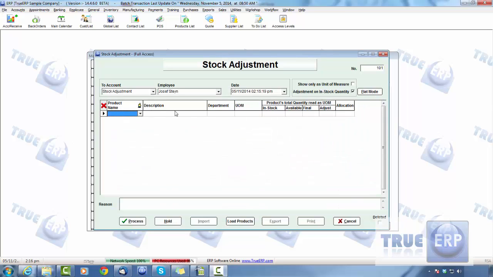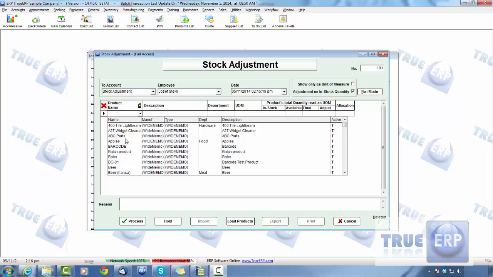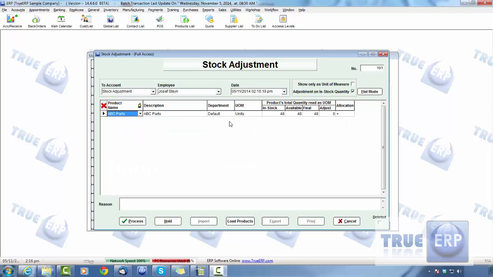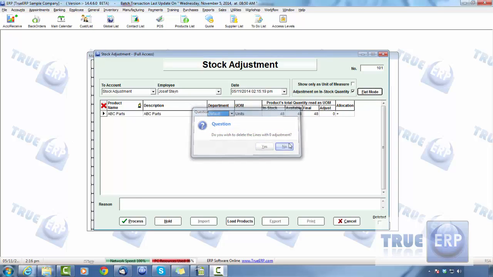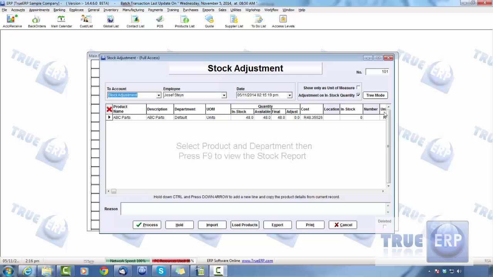And the third option to be conscious of, if we just select the product, is what department you want to be adjusting this for. That'll also vary. So if we look at a different department, you might have nothing in stock there. So be cautious of what different departments you're doing that adjustment for. We can look at these in two different modes, flat mode to show you this, or within tree mode.